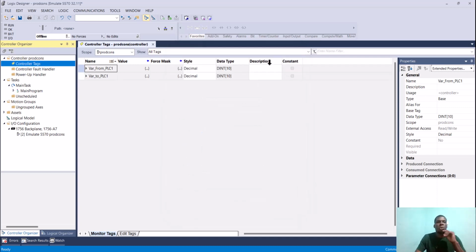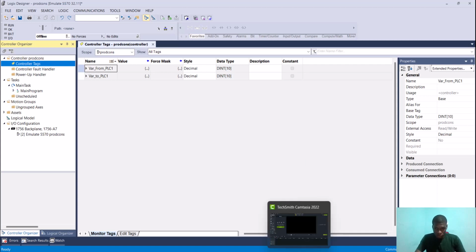So now one thing you need to know in produce and consume tags is that they both have to have the same size of element. So if you have an INT array here, it has to be the same size in the consumer PLC. Both your producing PLC and your consuming PLC should have the same number of elements.